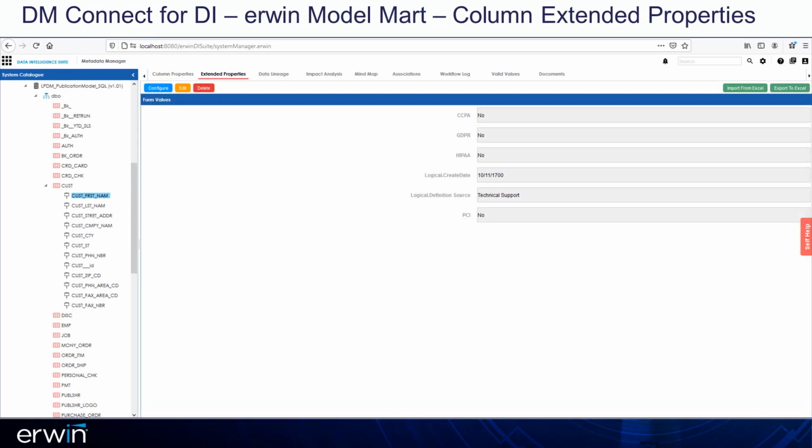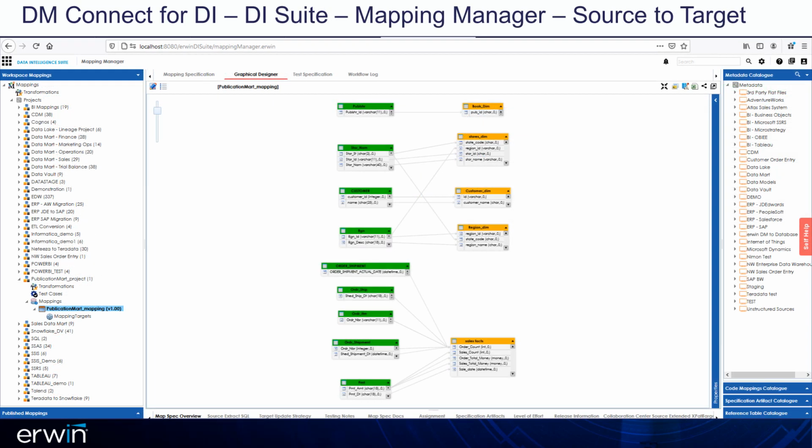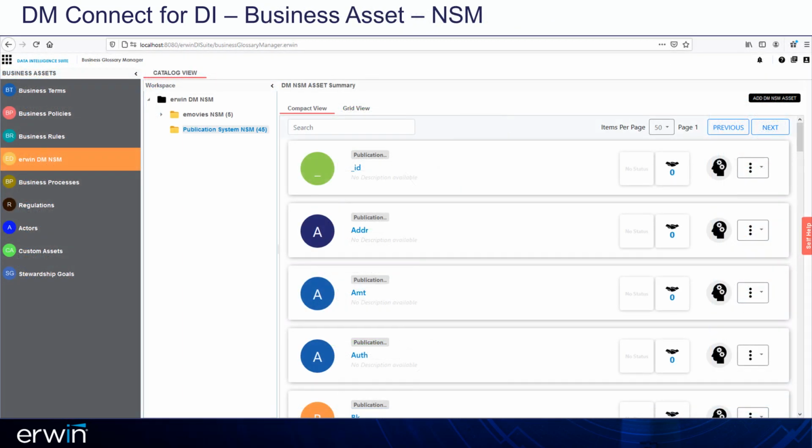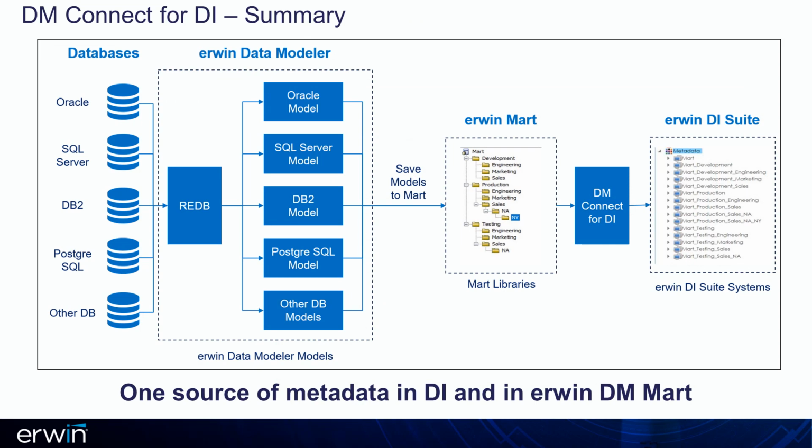All the user-defined properties from our model have also been exported and are now extended properties in the Metadata Manager. For our dimensional model, the source-to-target mapping has been exported to the Mapping Manager where it can be viewed and edited. The final stop of the process is the business glossary. The naming standards included in the model are registered as an asset in the business glossary. In summary, by reverse engineering databases into Erwin DM models saved in the Mart, each model's relevant metadata can automatically populate the Erwin DI Suite.